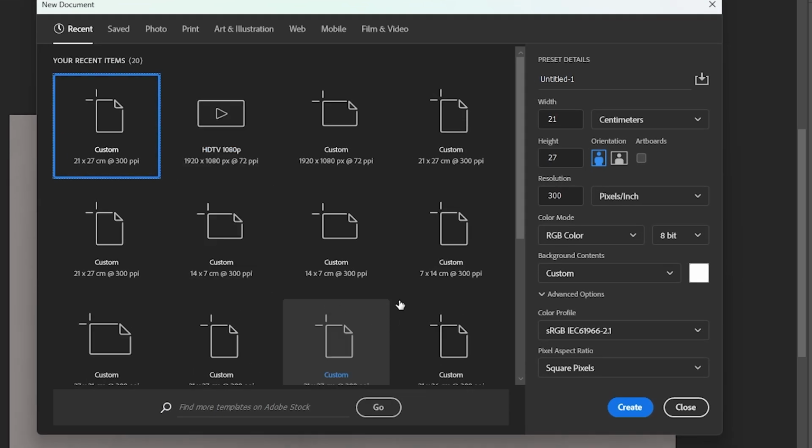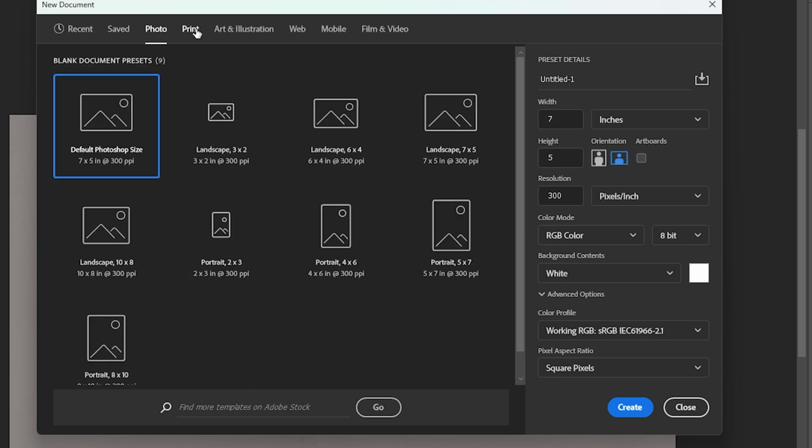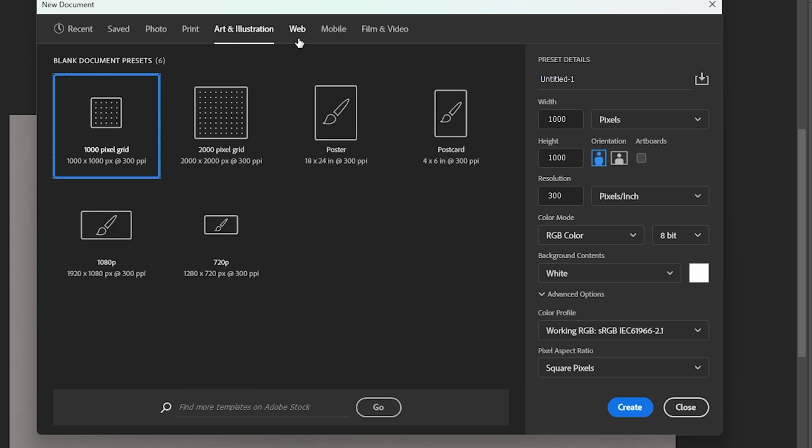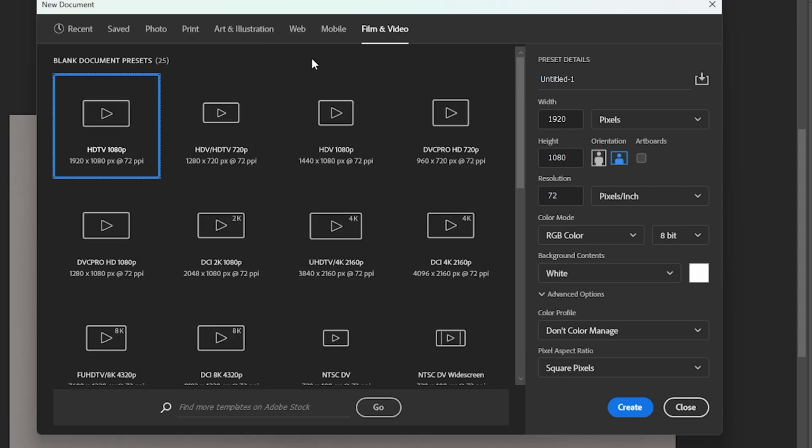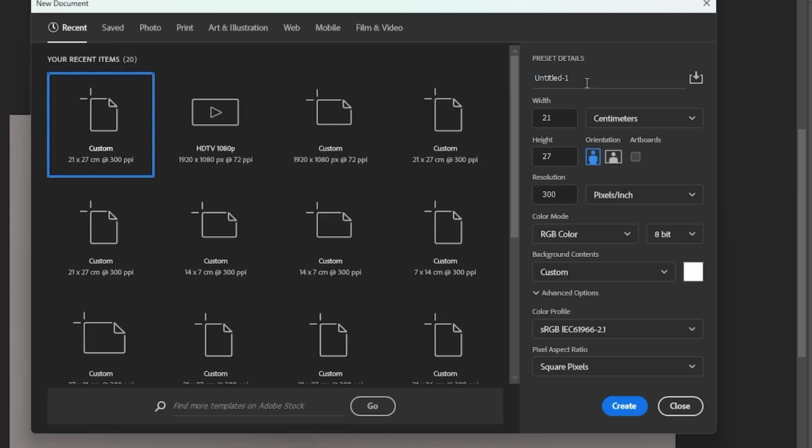This is the recent size I used before. We can see it has photo, print, art, illustration, web, mobile, film, and something like that. And if you want to make your own style, please take a look at the preset details. The text I selected is the name of the document. It's just an example and you can put what you want.